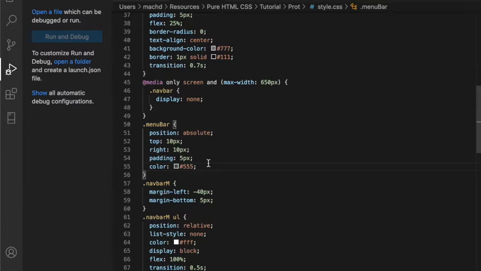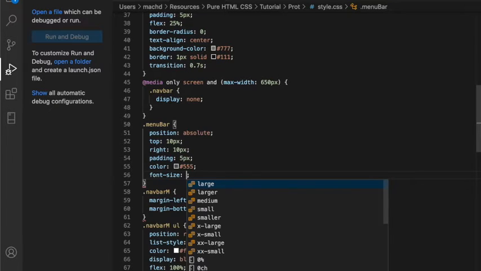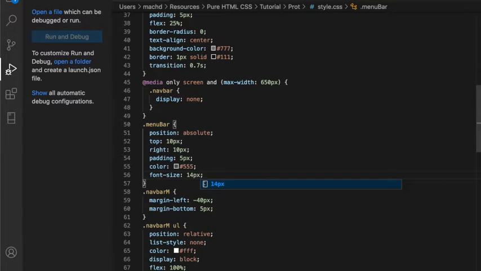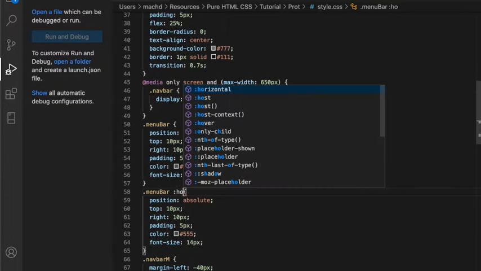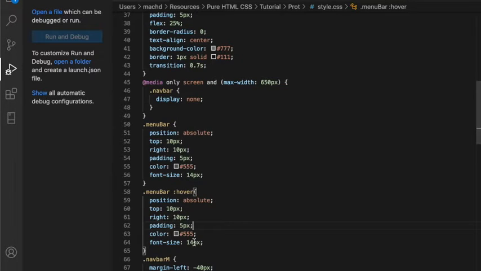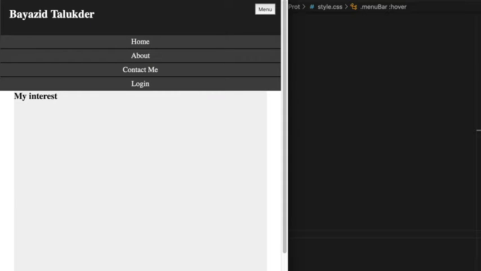Another thing I can do is give the font size 14 pixels. Now if I want to give some response to hover, I need to copy it and add navbar hover. If I hover on it, I will increase the size, and I can also change the color to white. Now if I go to the browser again and refresh it, you can see how it looks.